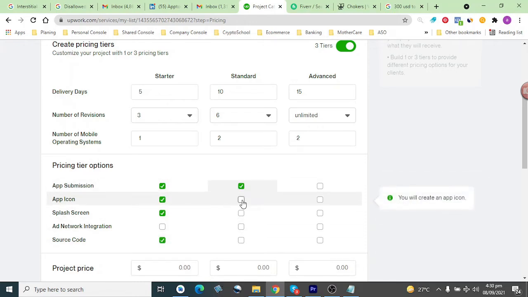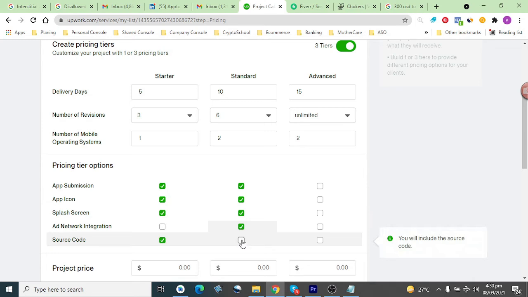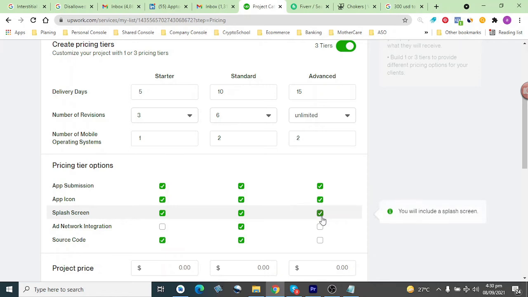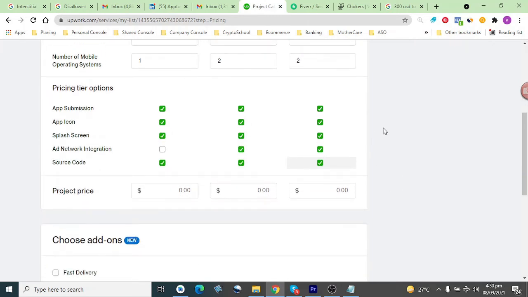In standard, I give app submission, app icon, splash page, app integration, and source code. So you can select any option. After that, you will enter pricing for each package: 500, 1000, and 2000.